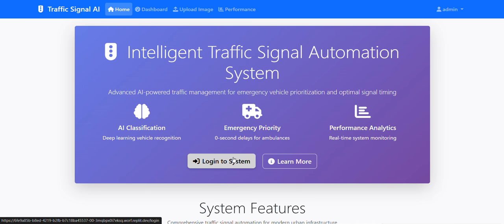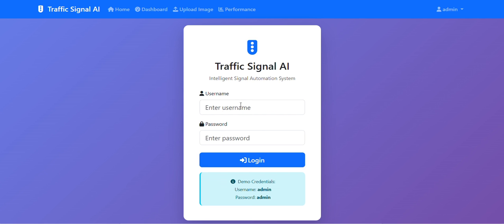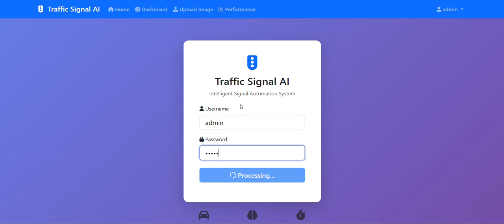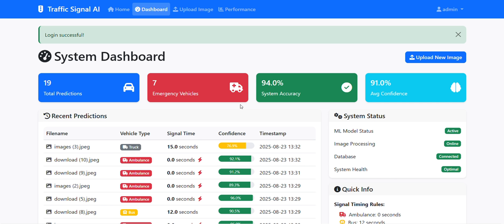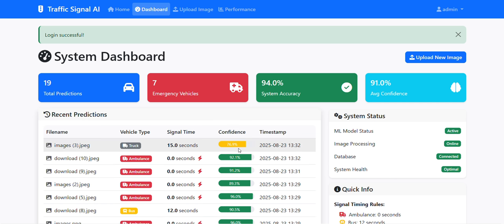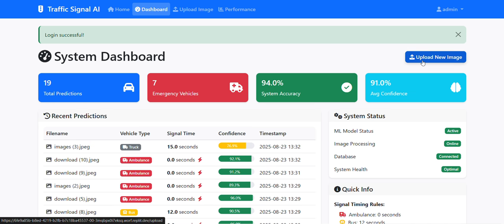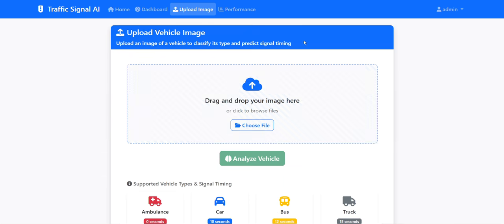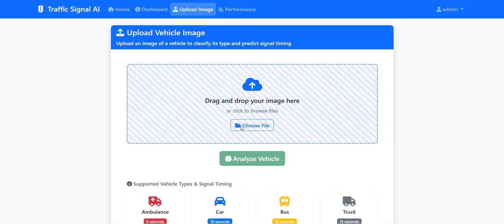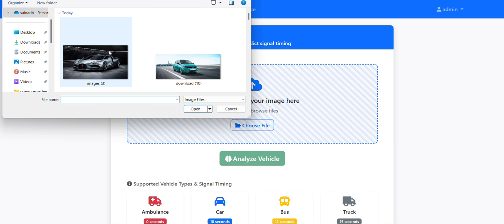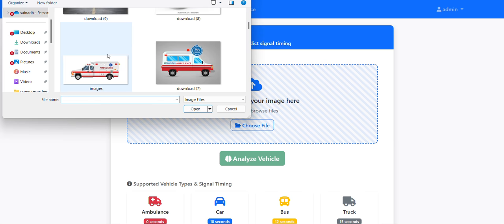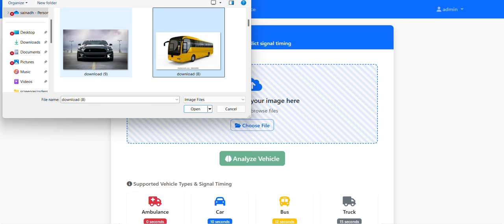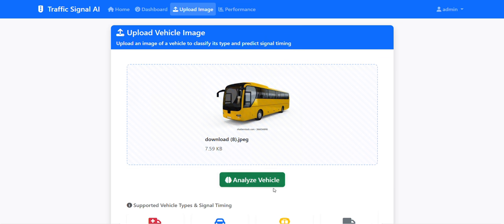Here we are not going to use any kind of database, we are just going to provide static login credentials: username admin and password admin. Once that is done, we can upload an image. Click on upload image. For example, first I will upload a bus, and then click on analyze vehicle.